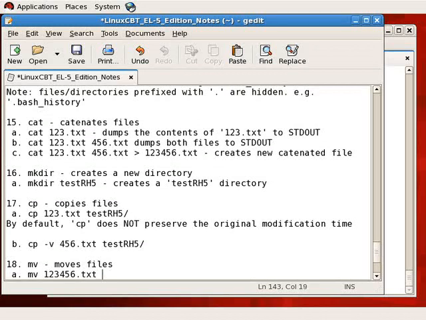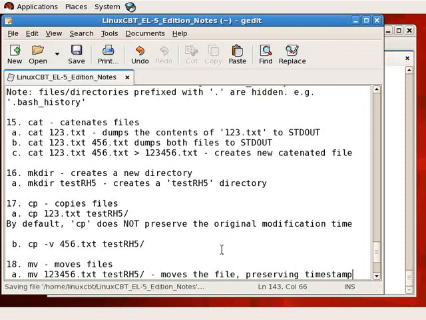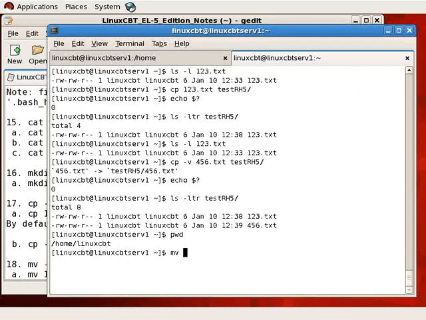123.456.txt to test rh5 moves the file, preserving the timestamp, and that's the modification timestamp. So let's try to move, and by the way, move supports the v option for verbose. In fact, most Linux commands support the lowercase v option to indicate that a level of verbosity should be employed, which usually means that the program will return to standard out useful information for you, the administrator.